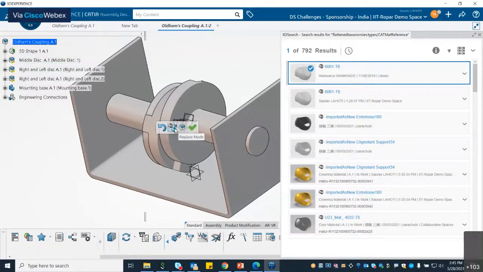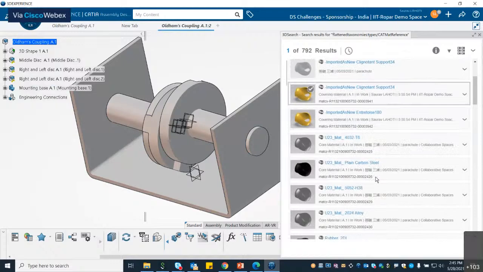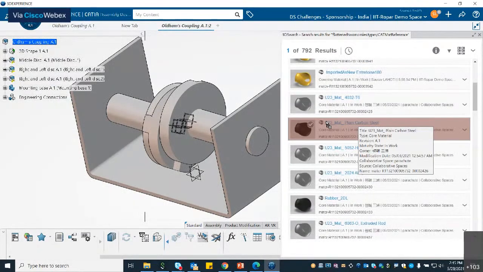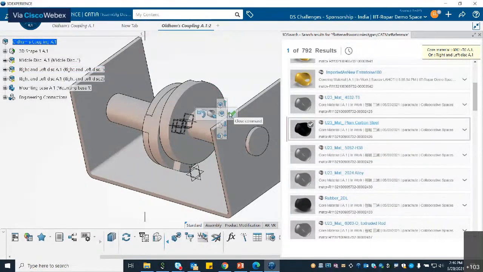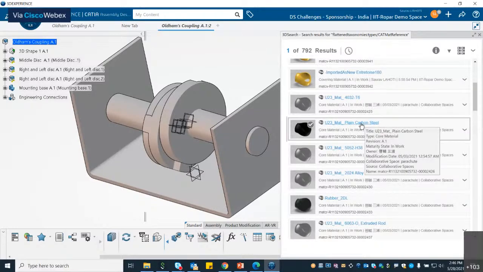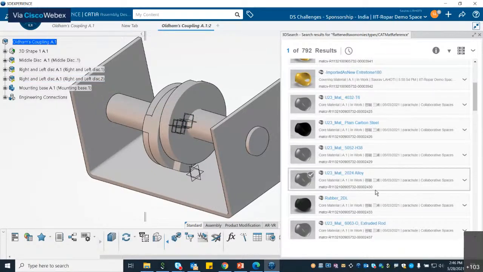So here you will get an option to replace the mode and apply material to the middle disk. You can apply material on the hub coupling, on a shape, or apply down on extrude. So just select apply on middle disk and click the close command, so it will get applied first. Okay, next we are going to take plain carbon steel. Just hold it, drop on the right disk, apply, and the same for this one also, hold it, apply, and yeah.